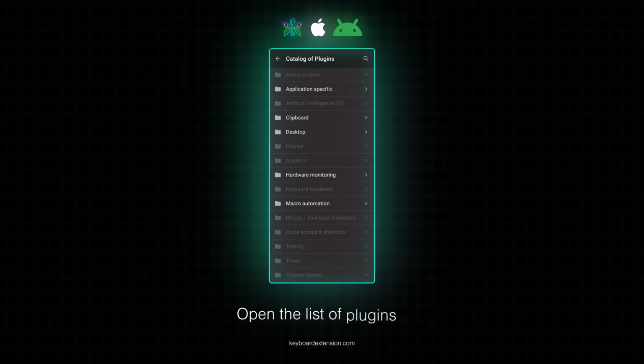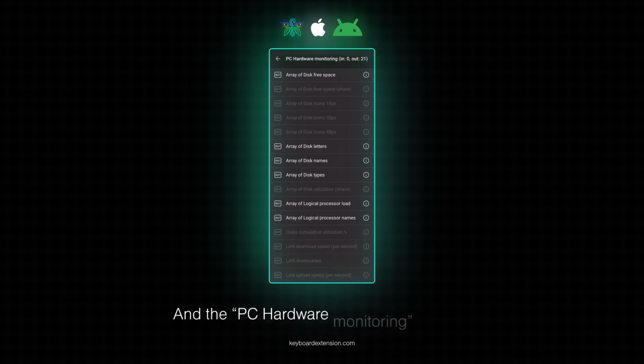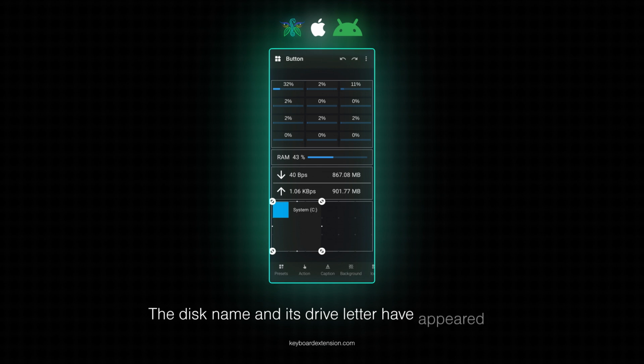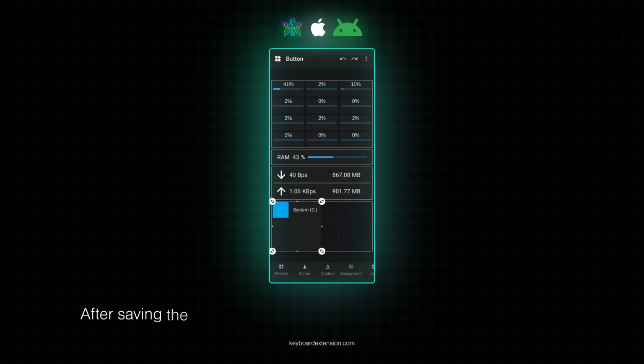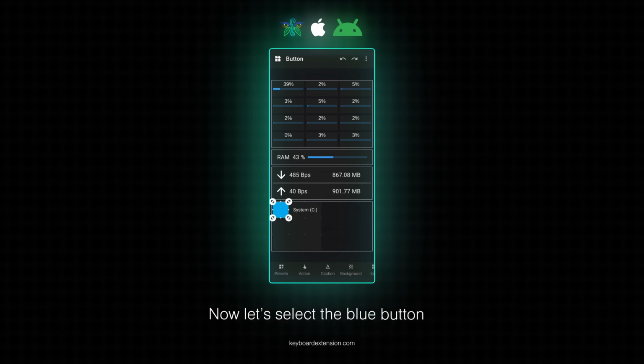Open the list of plugins. Select the Hardware Monitoring section and the PC Hardware Monitoring plugin. For the names, we'll need the Array of Disk Names parameter. The disk name and its drive letter have appeared. After saving the widget, information about the other disks will appear, but only the system disk is displayed in the editor.